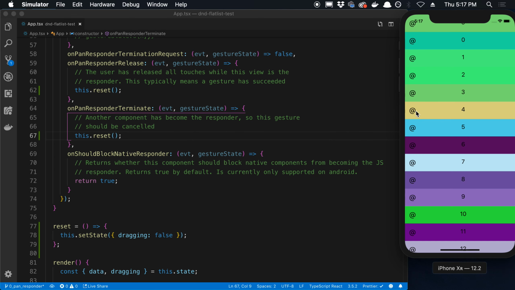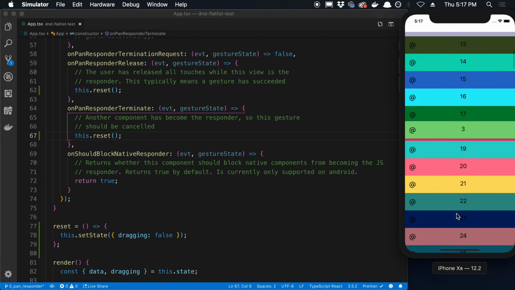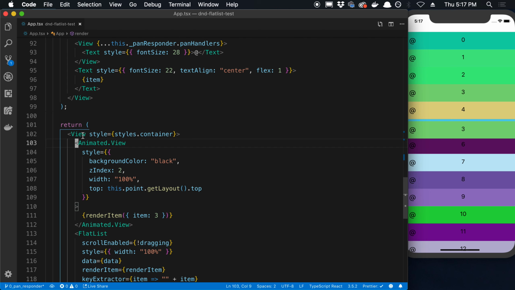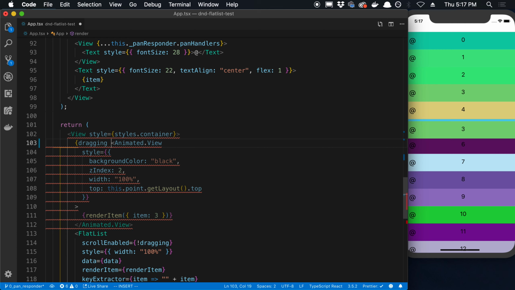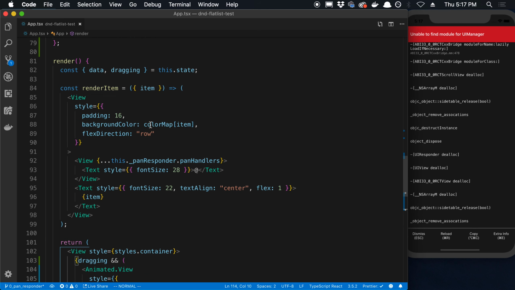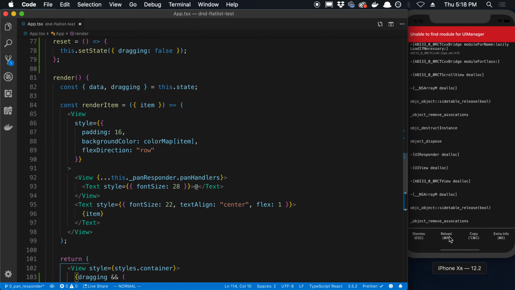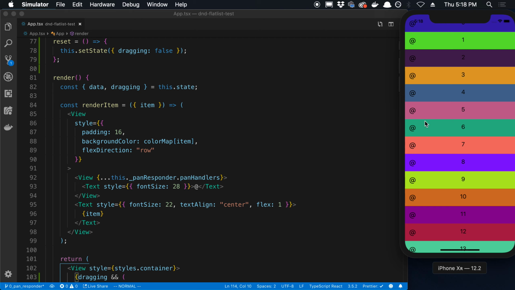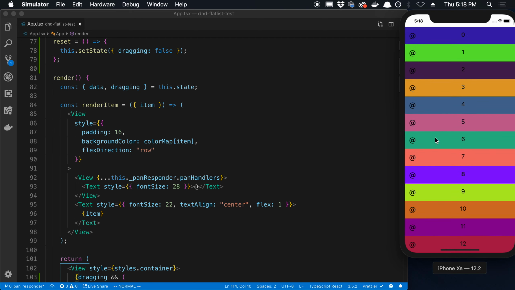Now when we drag and we let go, we should be able to scroll again. And also in our animated view here, we can only show this if we are dragging. Alright, so refresh. It's going to pop up, and then when I let go, it disappears. So that view is going to come and go.